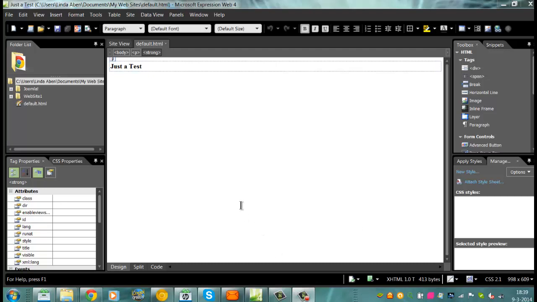Expression Web is a program that reminds me a little bit of Dreamweaver. It's a free tool, so you can use it to create your websites.